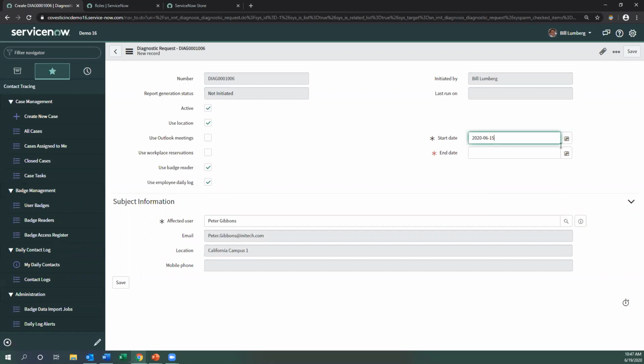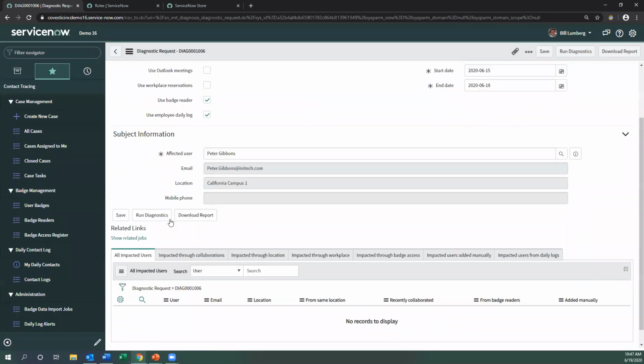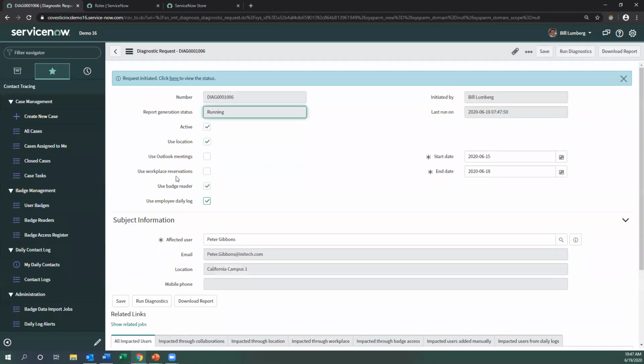I'll go ahead and put the start date as Monday of this week, and we'll go ahead and bring that up until the 18th. Once I've completed that, I'll click Save, and then from there, I can go ahead and run diagnostics. So the request has been initiated, and now we just need to wait for it to complete running.